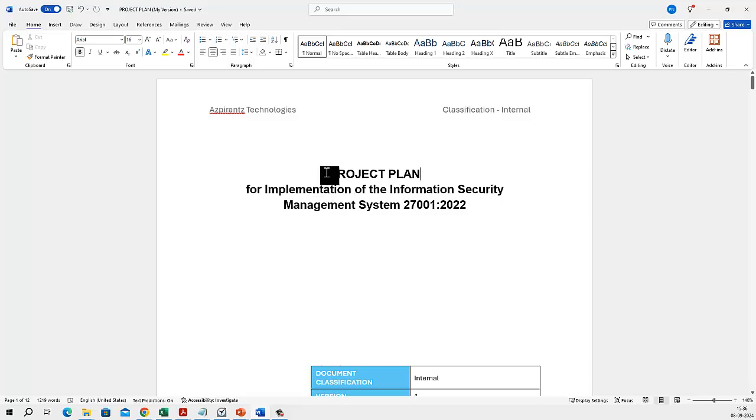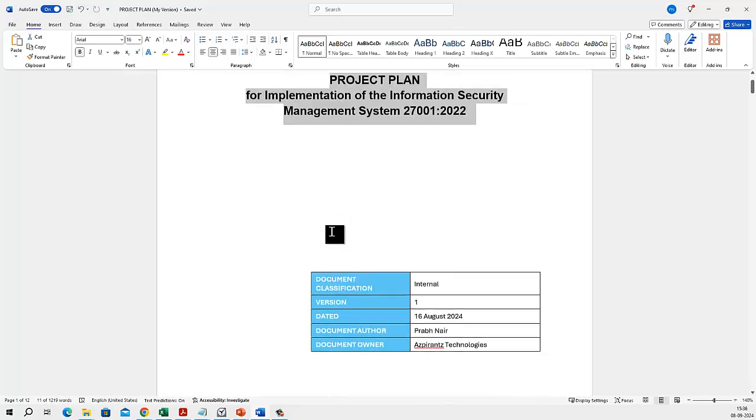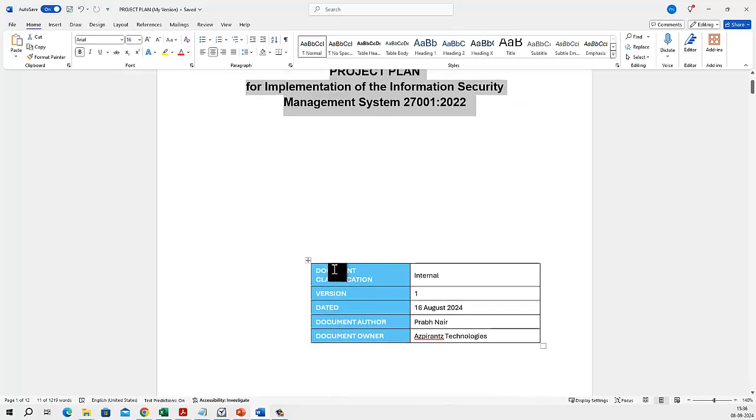Then you give the title, project plan. You can see the Arial font is 16. Now this is something optional that I create, like document classification internal. Version is used to track the numbers. For example, if modified, then I will have to revise the version. Version is used for integrity purposes. Then when we create the document, on that document date, we give 16 August 2024, and the document author is Prabh Nair. So I am the consultant, and the document owner is Aspirant Technology. I am a custodian and a consultant creating a document for Aspirant.